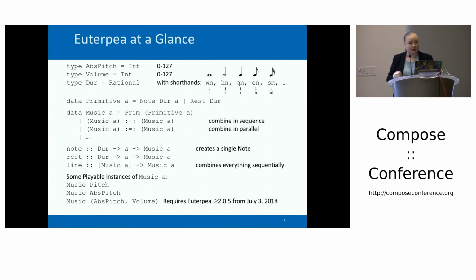Now you'll notice we have this type variable, an A. The best way to think about that is where pitch information goes. You can put other information there too, but for the moment, just think that that's where pitch information goes. What information you have affects the type for music further down. So if we're only storing pitch, then we'll have a Music Pitch or a Music AbsPitch, which is what we'll be using a lot today.